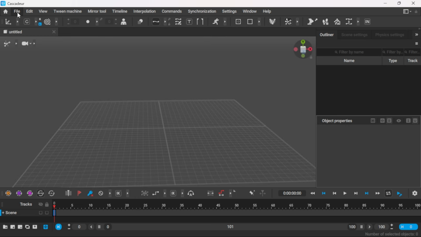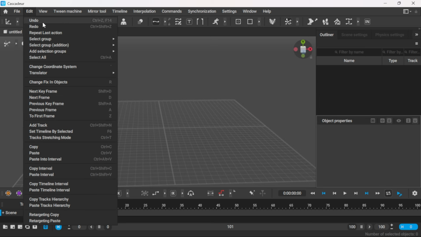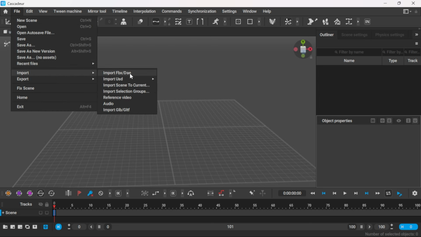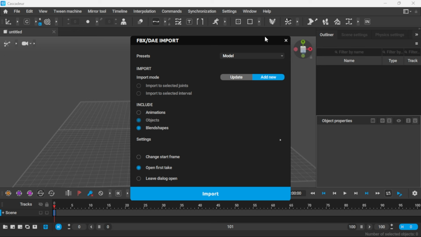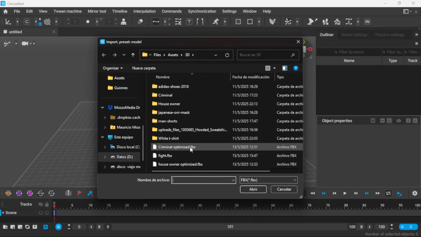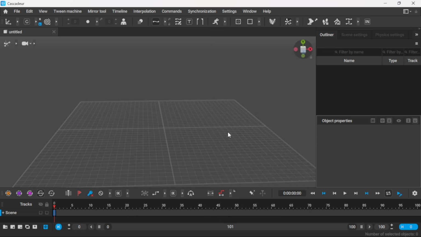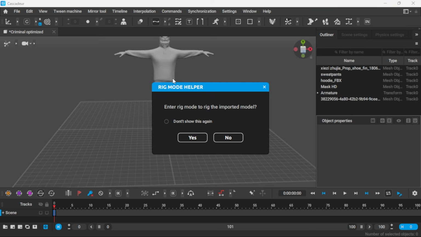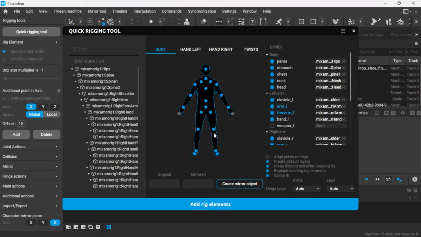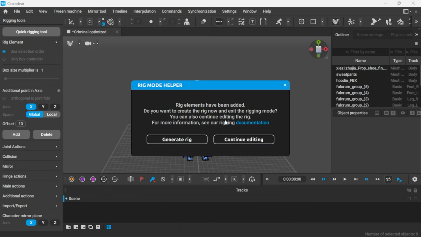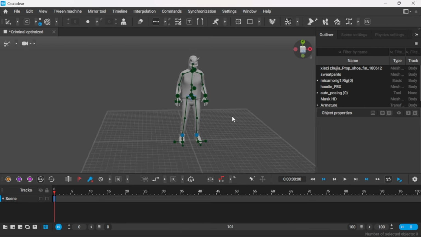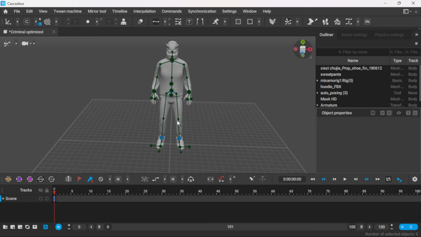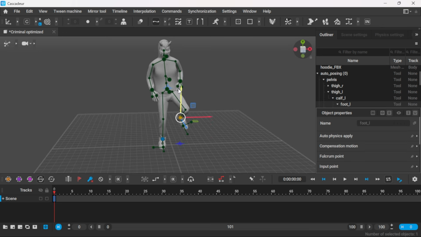And now to import a character, you just have to click here on File and import FBX. You have to select the preset here, model, and just leave everything normal and then click here on import. Select your character. In my case it is criminal optimized, which is the criminal without a lot of geometry. And here you'll have this window. You just have to click yes to everything because you will appreciate it. So just click yes and then yes and then okay, and add rig elements and just generate rig, and that's it. And now the interesting thing from Cascadeur is that this is not just IK posing.